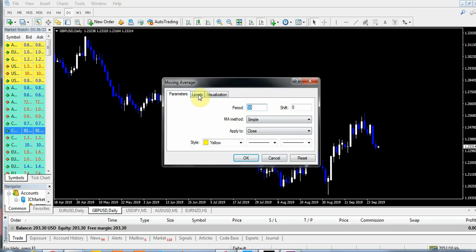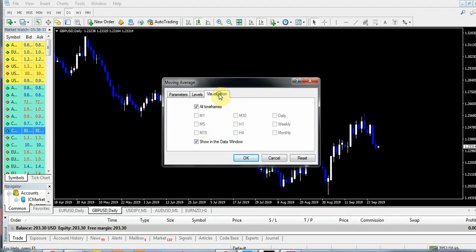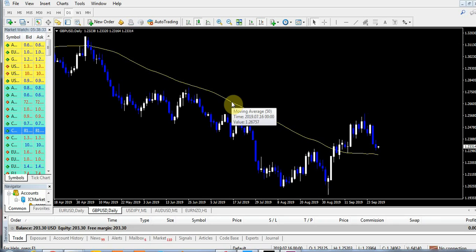Next is levels. We don't really do anything here. The next is visualization. Visualization here just enables you to pick the particular time frames that you want your moving averages to show on. As you can see, all time frames are picked, so any moving average I place on the chart will be shown on all time frames. But let's say I don't want it shown on all time frames. I'll untick it, and maybe I want it shown only on the daily. I'll tick only the daily and click OK, and it will be shown only on the daily.